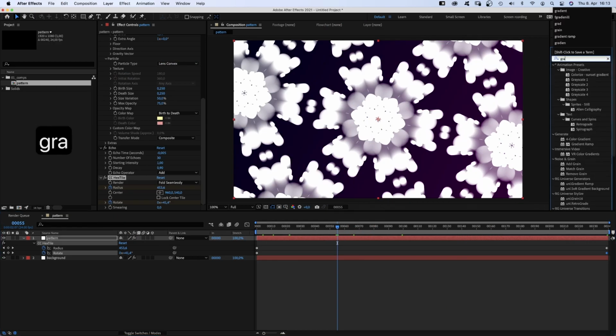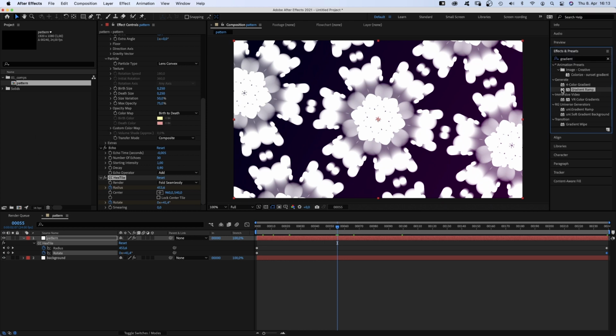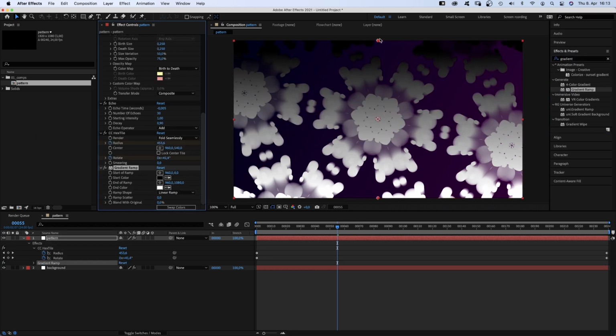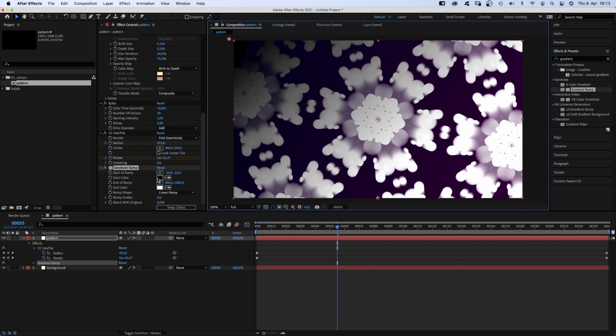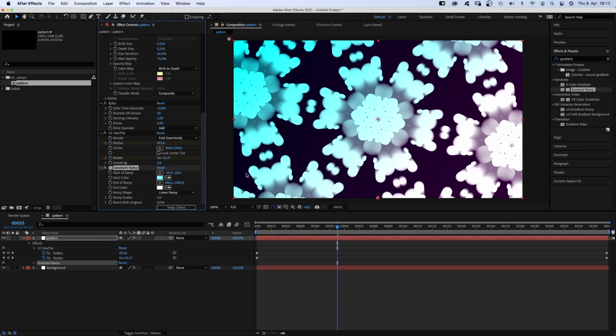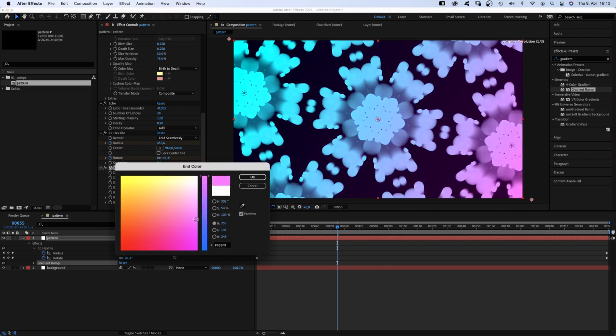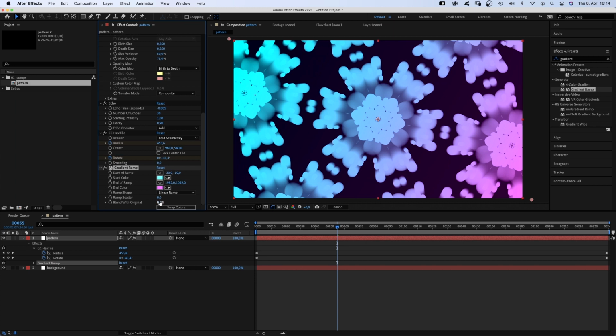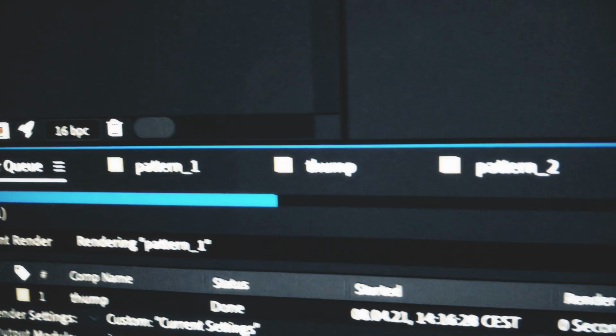Then let's add a gradient ramp to add some color to the patterns. Position the start and end point again. My choice is cyan as start color and pink as end color. I really like that combination. And let's add some ramp scatter. That's the setup. It might take a while to render though.